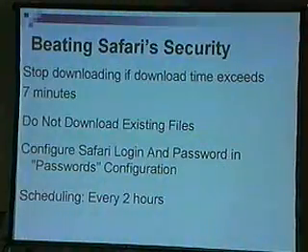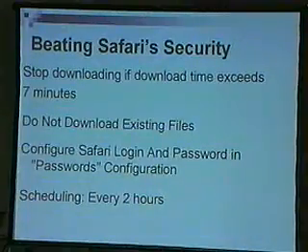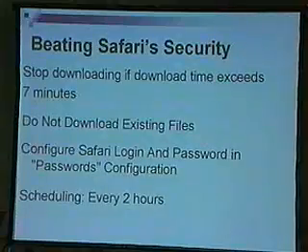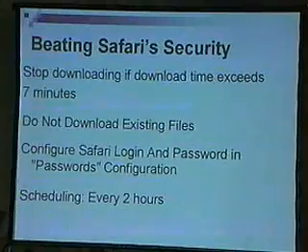Okay, I've got a little conflicting information here. Stop downloading 7 minutes. Another thing, do not download existing files. That way, when it starts up again when it reschedules, it will parse the HTML files it's already downloaded to grab the new links that it needs to add to its queue.